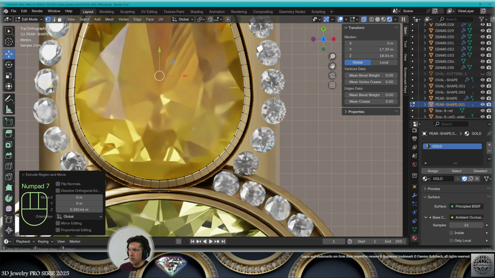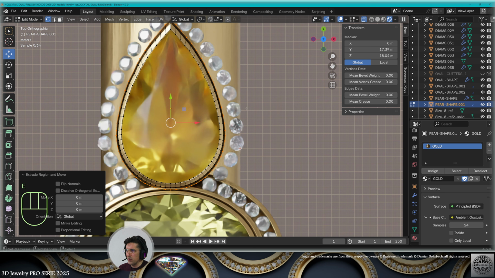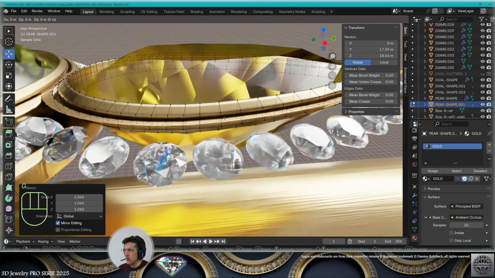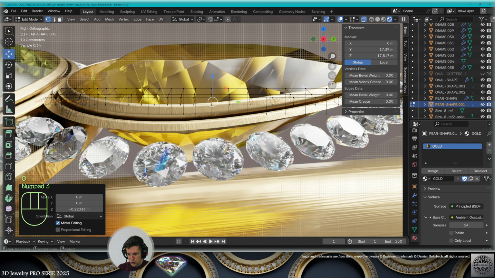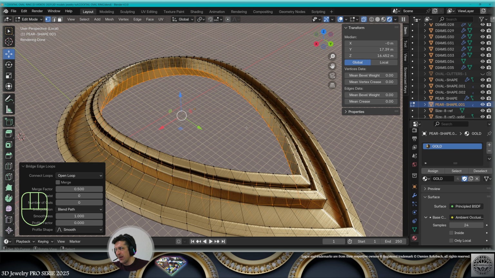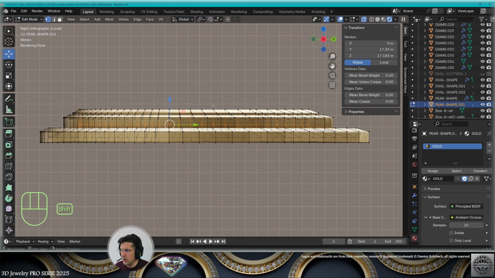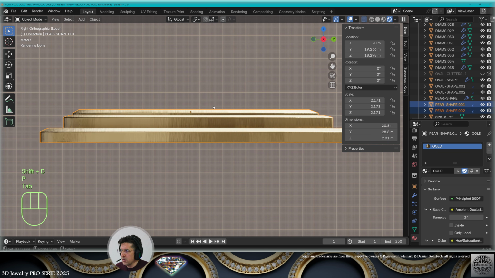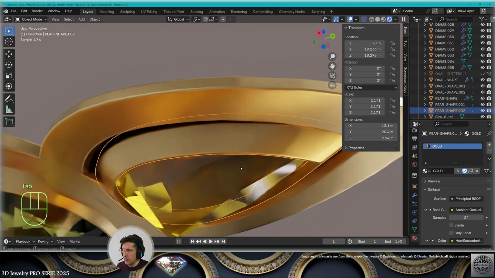For now, don't worry about the distance between bevels and gems and all of that. We'll be tweaking this soon enough. Close with bridge edge loops and be happy. Here I'm going to copy this, extract it. Remember to make the support for the gem.